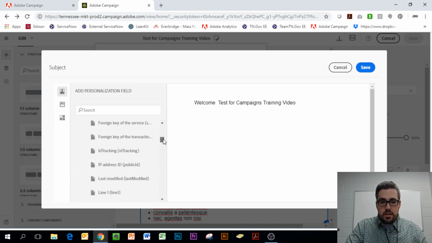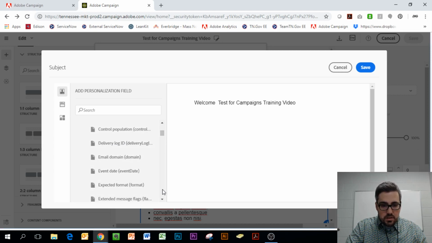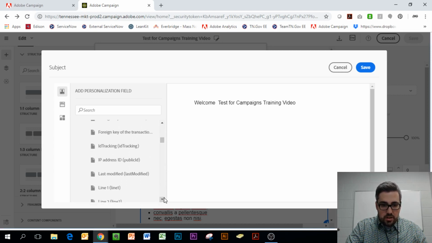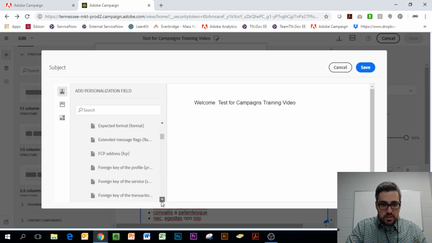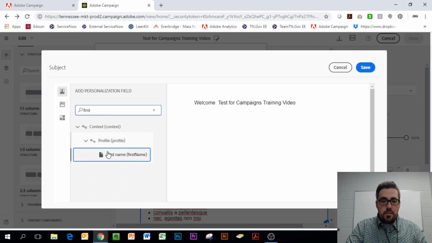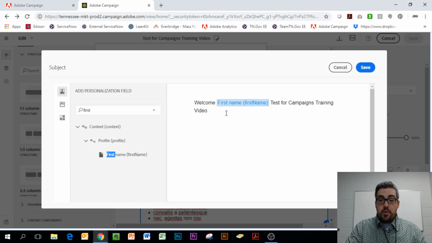Let's see, why didn't that add? As you can see, I am walking through this Creative Designer myself, trying to figure out everything you can do in it. I'm more familiar with the default editor. There we go. You have to double click it. So when you double click it, it does add that personalization field there.